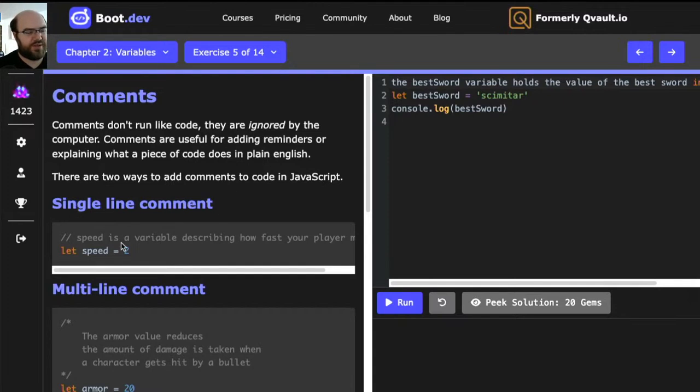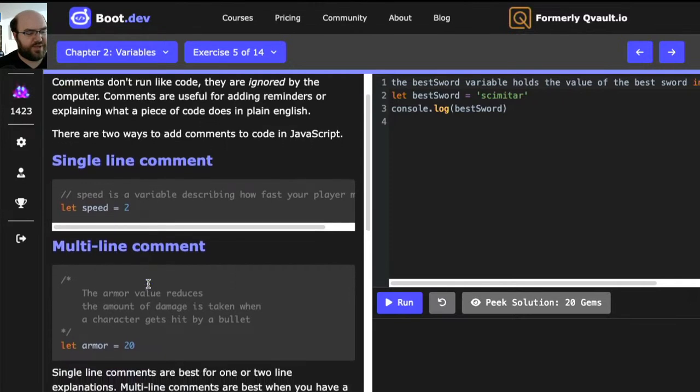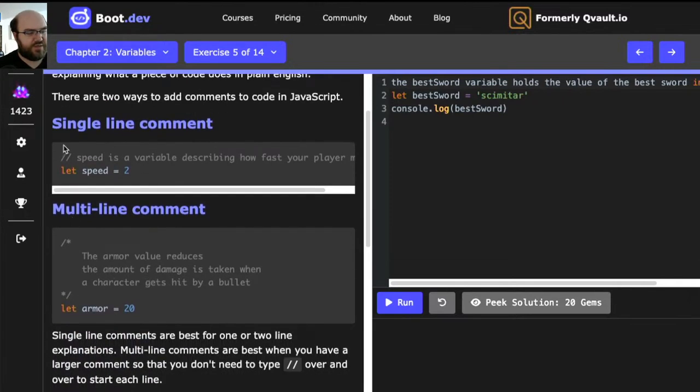Single-line comment: // Speed is a variable describing how fast your player moves. let speed = 2. Multi-line comment: and to slow down a bit, we have this, and those symbols say that it's a comment. /* The armor value reduces the amount of damage taken when a character gets hit by a bullet. */ let armor = 20.